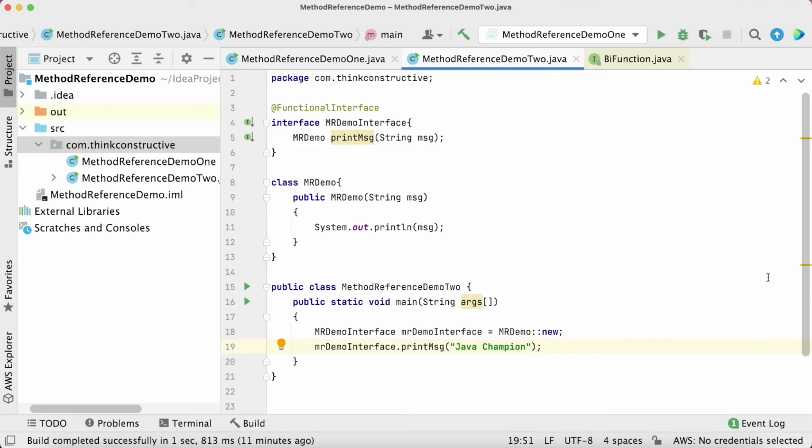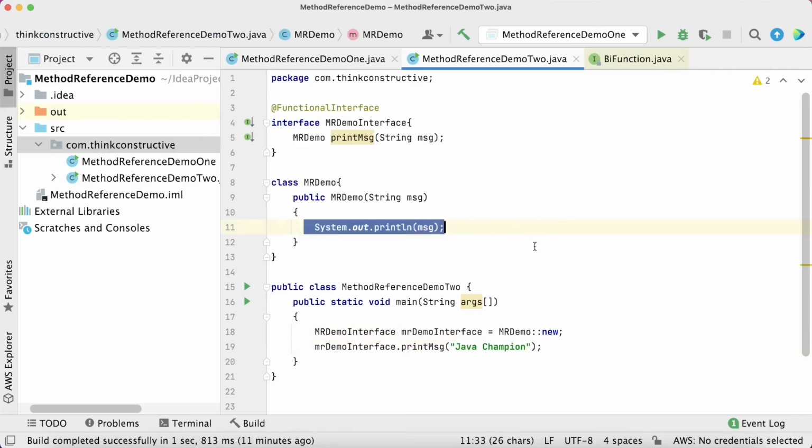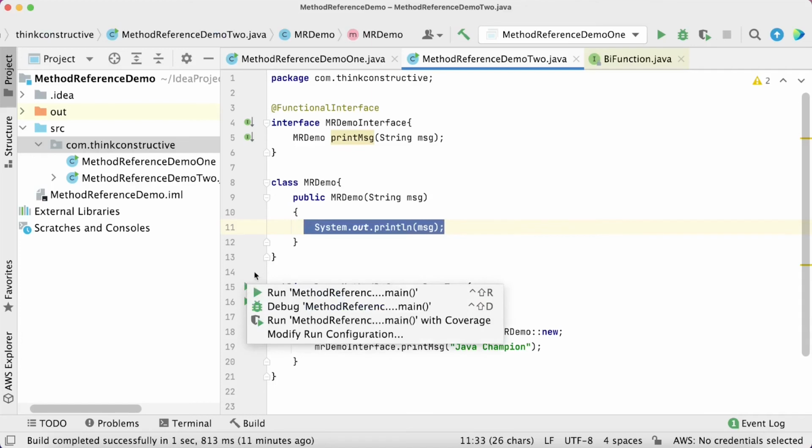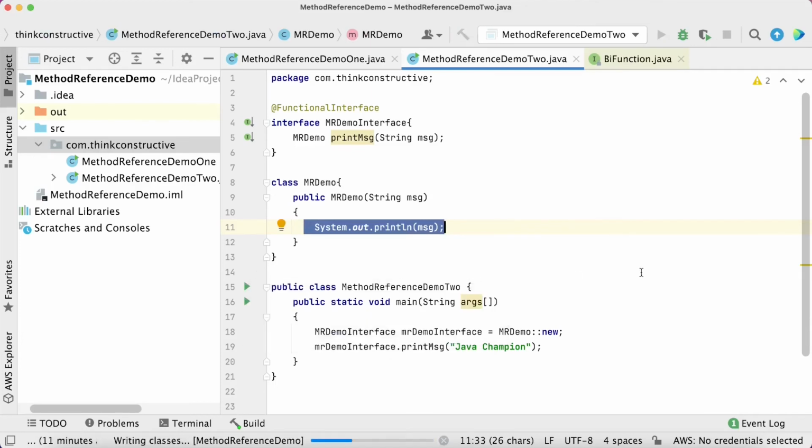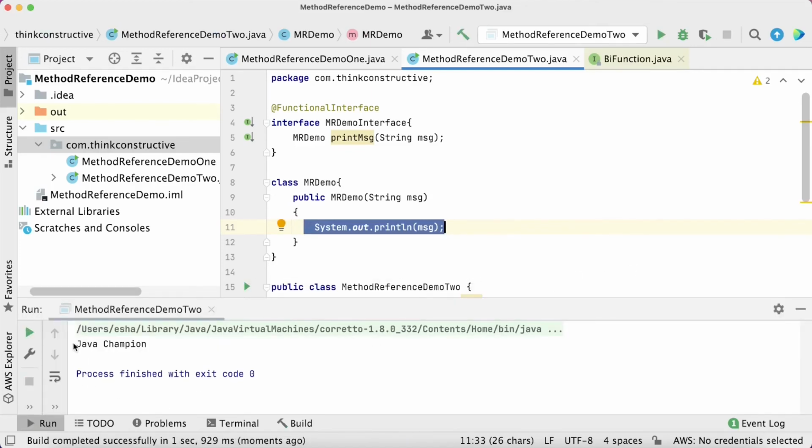Cool. So what will happen? This mr demo interface is my functional interface, which is instantiating this class by just calling the class name, double colon and new. This class's constructor is called. And then I'm invoking this print message method by passing this argument. So ideally this argument should get printed from here. Let's now execute and see what happens. See? Java champion got printed.